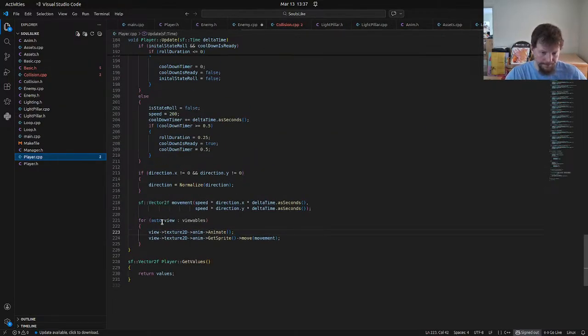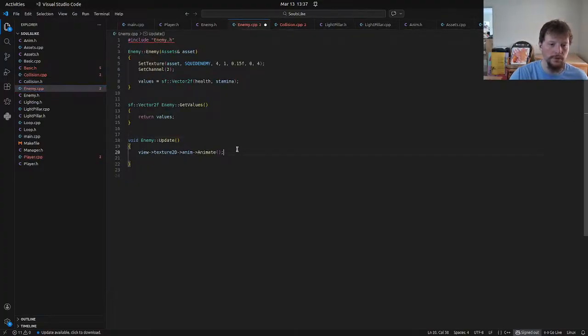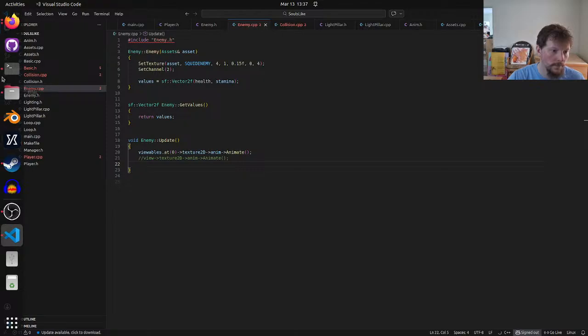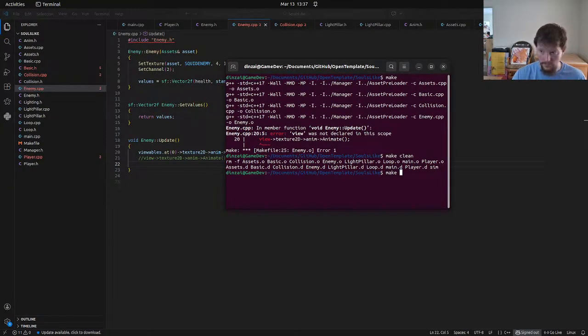Oh, hang on. Right, for auto view in viewables? That is definitely a thing. Can we reach viewables from here? Should be able to. Viewables. Go ahead and make clean here, clear.